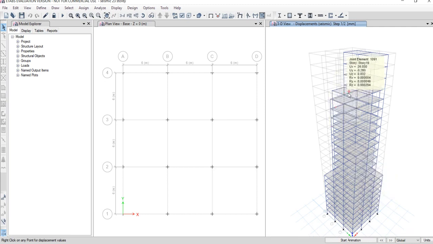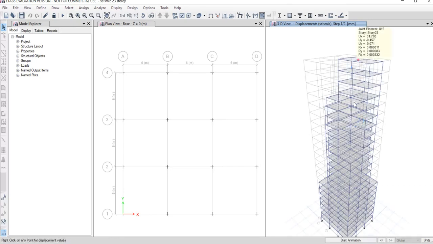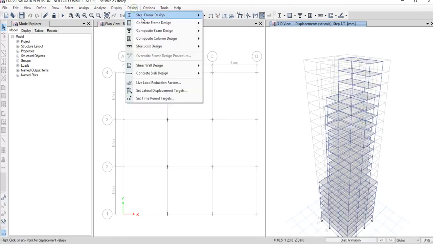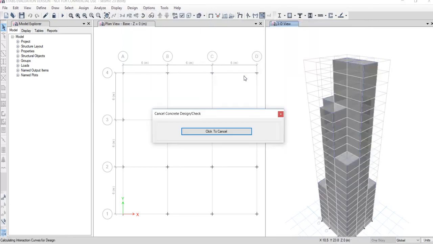So now, after analyzing by using different seismic load criteria, I have analyzed this building by using the response spectrum method. After analyzing the building, there is a design check. In the design check, there is a start design check. After starting the design check, we can get the different types of bending moment and shear force for each beam and column.